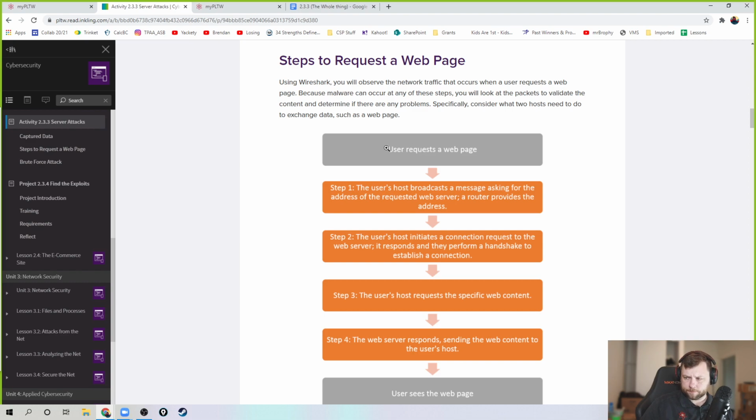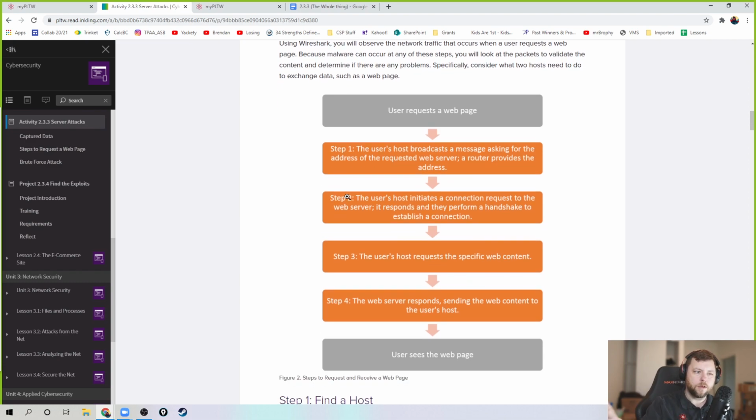So someone requests a website. It means you type it in your browser and hit enter. The user host broadcasts a message asking for the address of the requested web server. So it says, hey, where's the web server? And then the router says, oh, this is the IP address. Then the user host initiates a connection request to the web server. It says, oh, I've got to connect to the web server. And then the web server responds and they perform a handshake. They say, oh, yep, let's establish a connection.